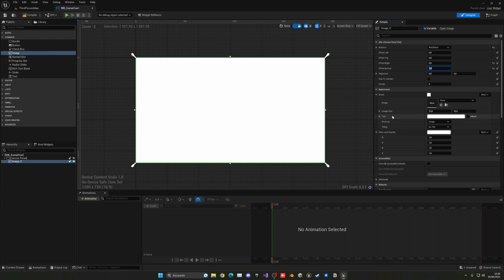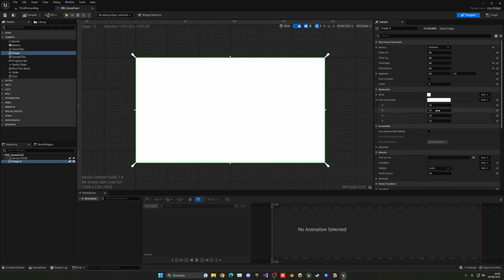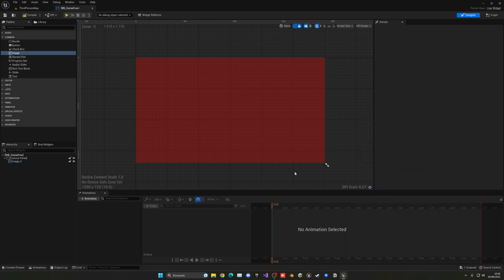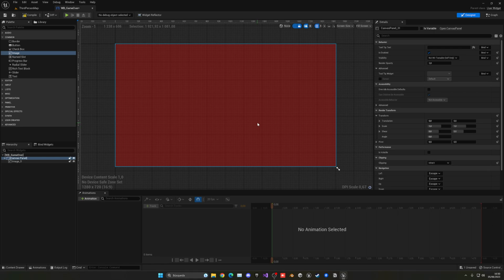Now we can go into the brush in appearance, in the color and opacity. You can change the tint on the color and opacity. Doesn't really matter, but for example, just go into color and opacity, okay? It will change both ways. Let's put a reddish tint, and then we can change the alpha to be like 0.3. So it will be a bit transparent, so we still can see our background.